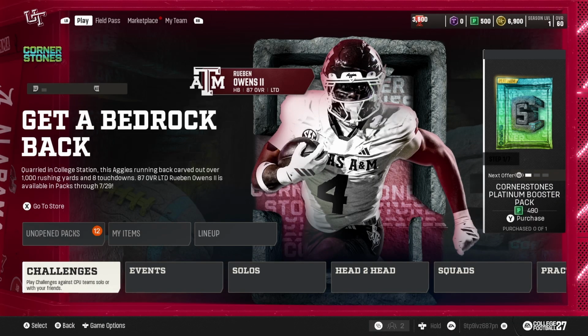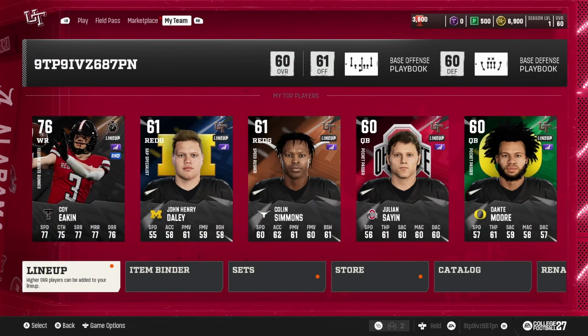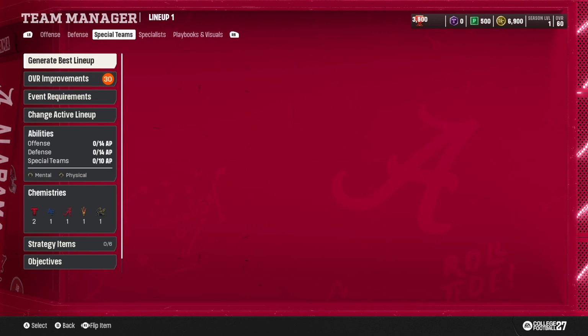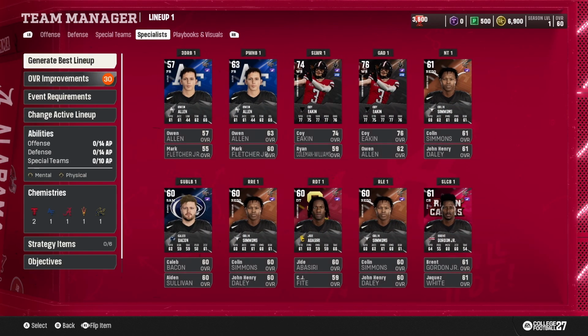Then right here, we're gonna select the My Team tab at the top and just gonna select the lineup option here. Once you do that, you're gonna see a bunch of options. Like here we have the tab for offense, defense, special items, and so on and so forth.